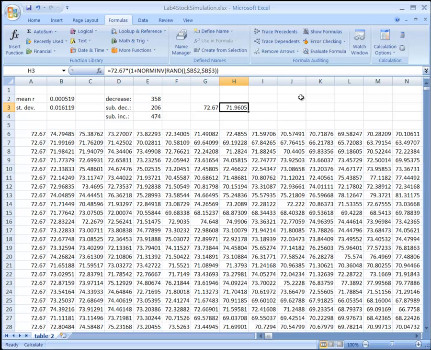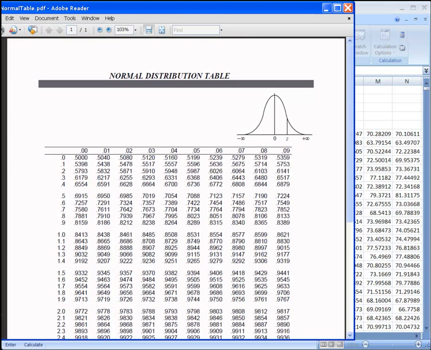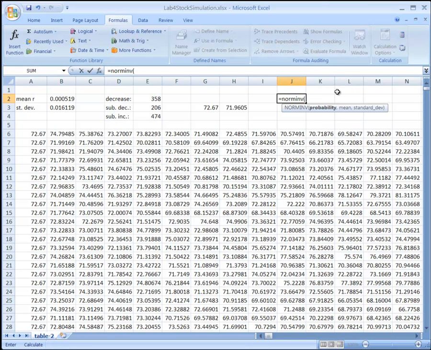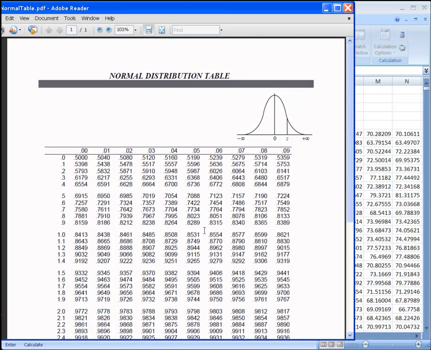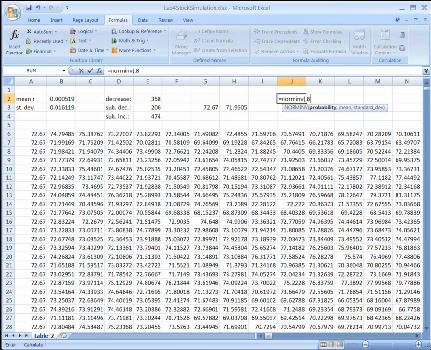Now I want to show you that that NORM.INV function is really pulling from the table. Let's pull up the table here, and I'm just going to choose some number. How about this, 0.8315. That corresponds to z equals 0.96. Oh, I forgot my number. What was it? 0.96. 0.8315. So I'm going to enter 0.8315 for the probability.